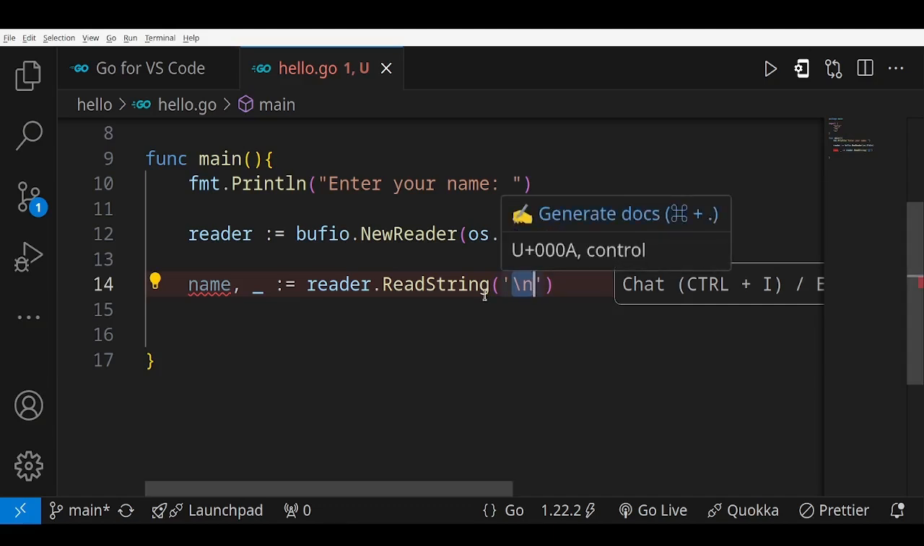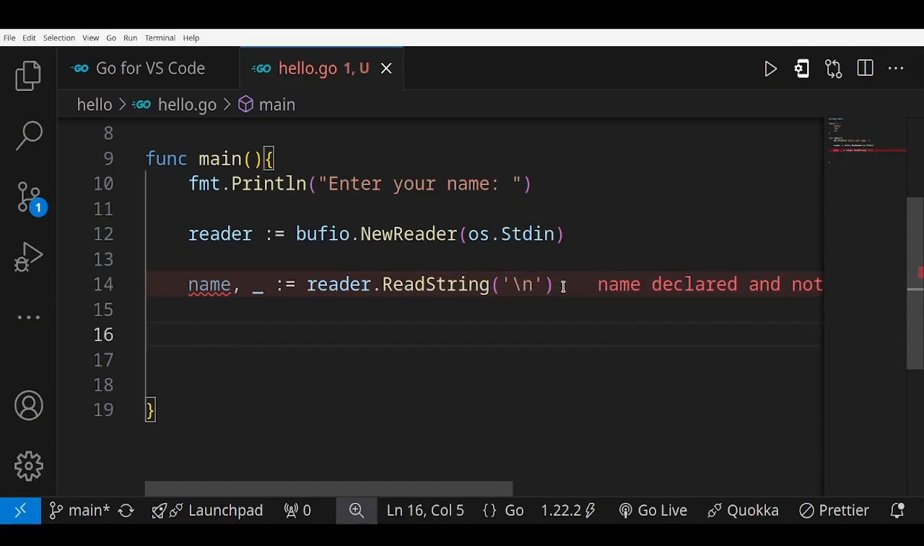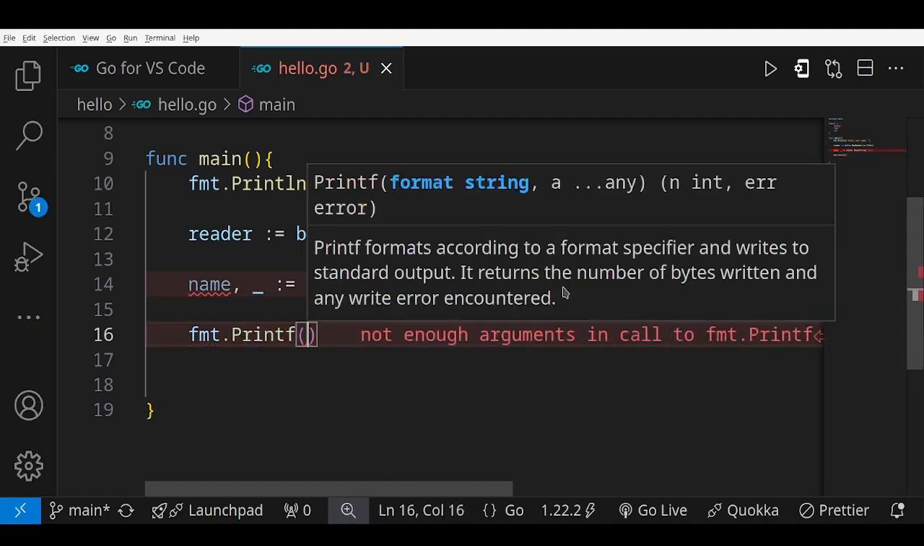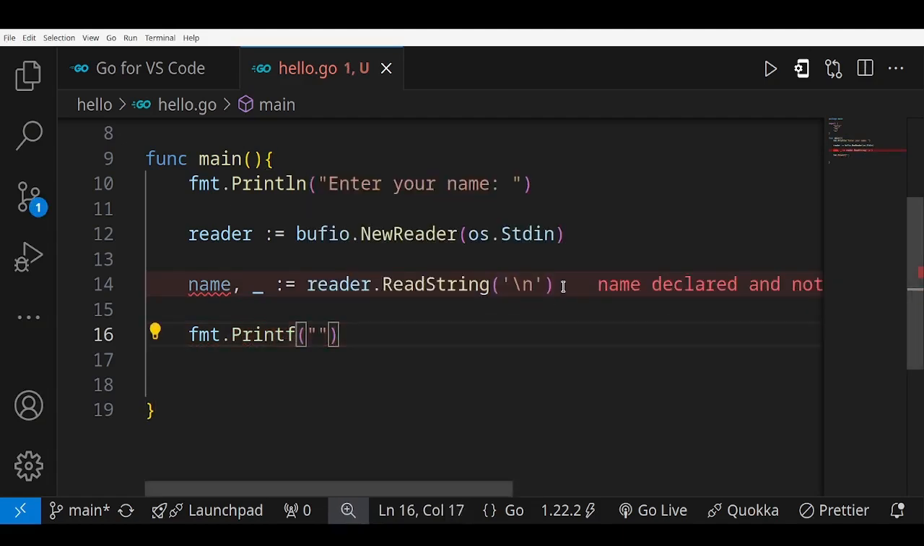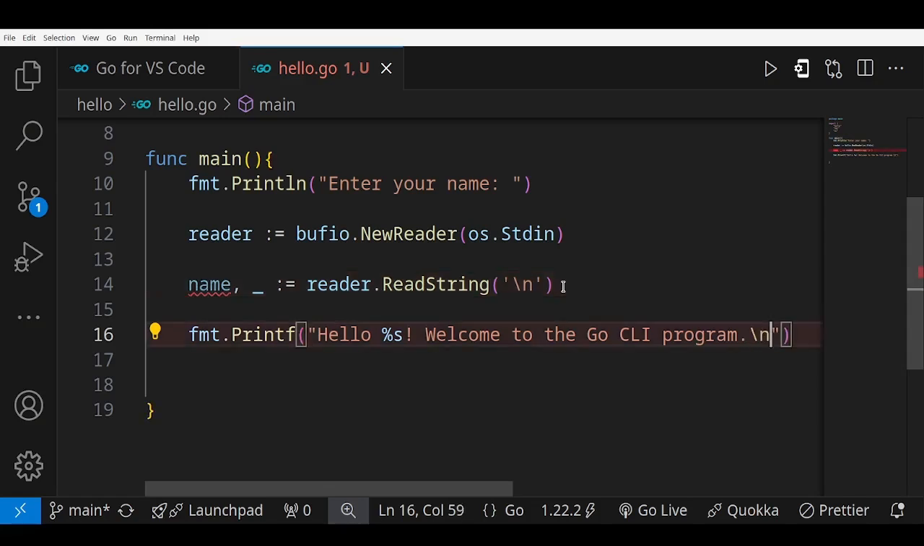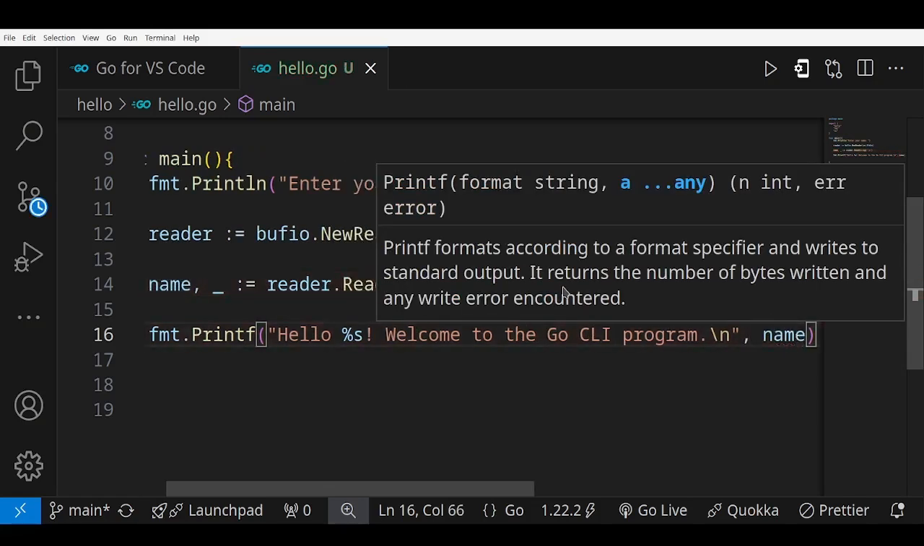And then now we need to display this to our users. So we're going to say fmt.Printf, so here we're trying to format it, and we're going to say "Hello, %s, welcome to the Go CLI program", and then we add the name.